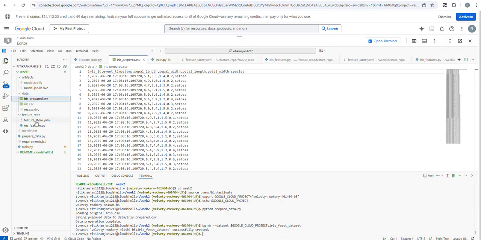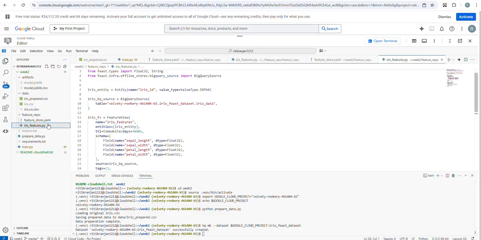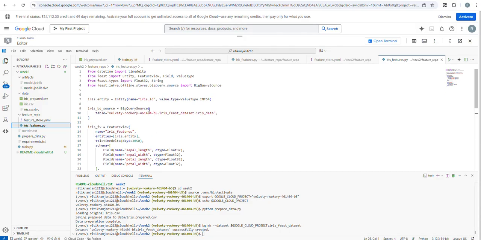And then I have created featurestore.yaml. Here I have named the project and set the provider, which is GCP. And most importantly, I've declared my offline store to be BigQuery. This tells Feast where to look for historical data. And then coming to iris_features.py, this file has three key parts. The first one being the data source. The BigQuery object points directly to the BigQuery table we just created. This creates the link between Feast and our offline data.